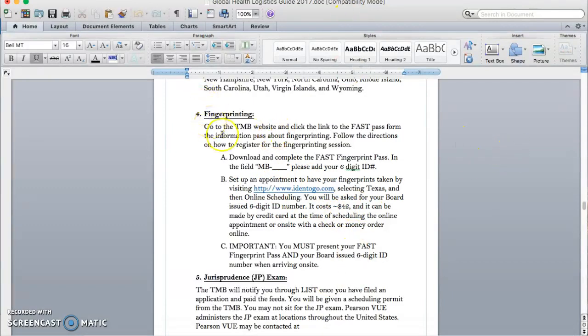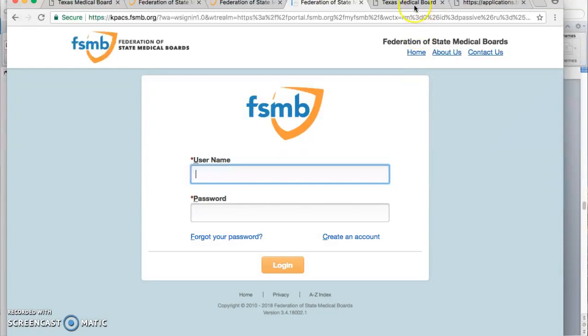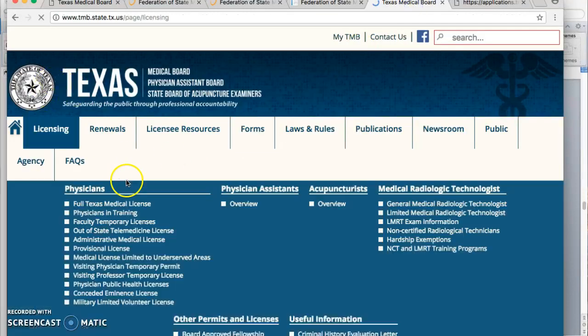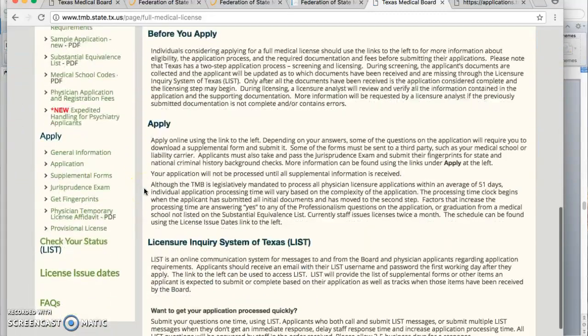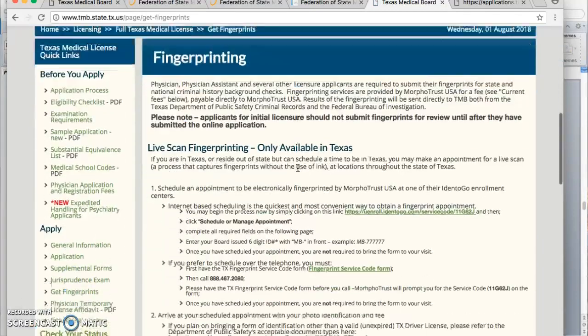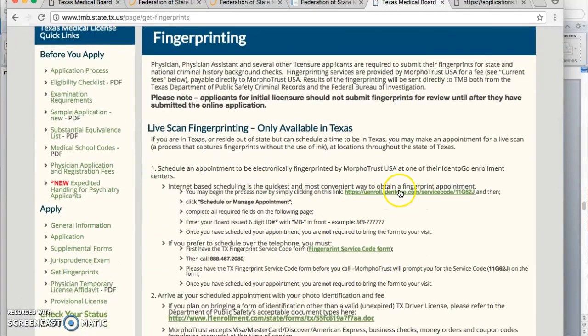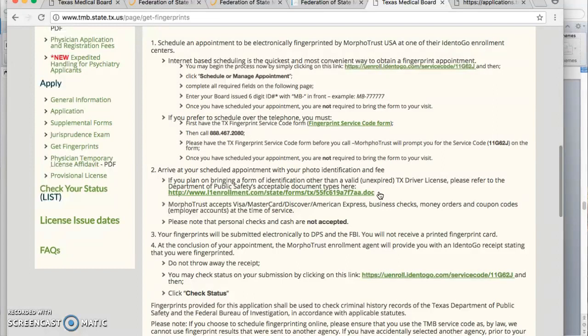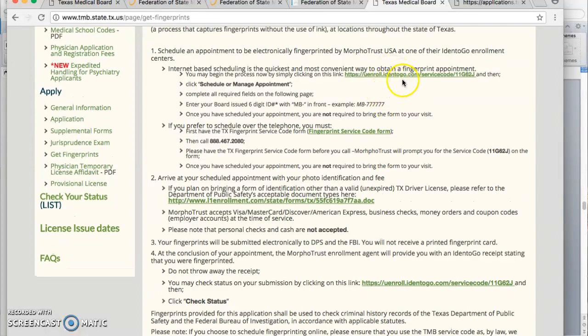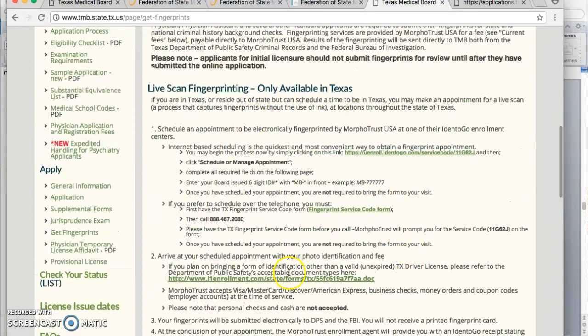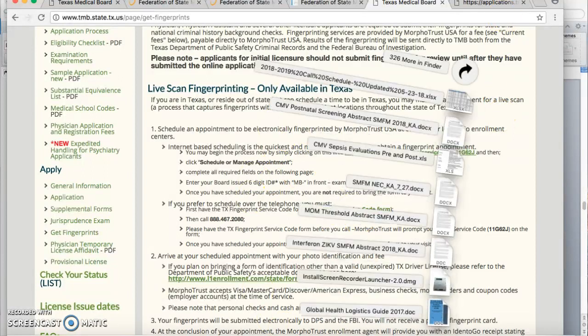And you can also see this link in case you have questions about that. That can also be found on the Texas Medical Board licensing page as well, once again under the full Texas Medical License. And down here you can see this Get Fingerprints. You can click on that, and then this will also give you some more information as well as the appointment scheduling information, and links are all in this area about how to do the fingerprinting if you have further questions.